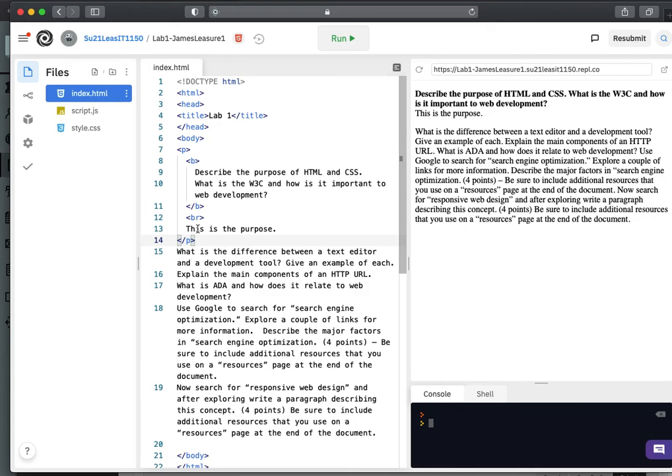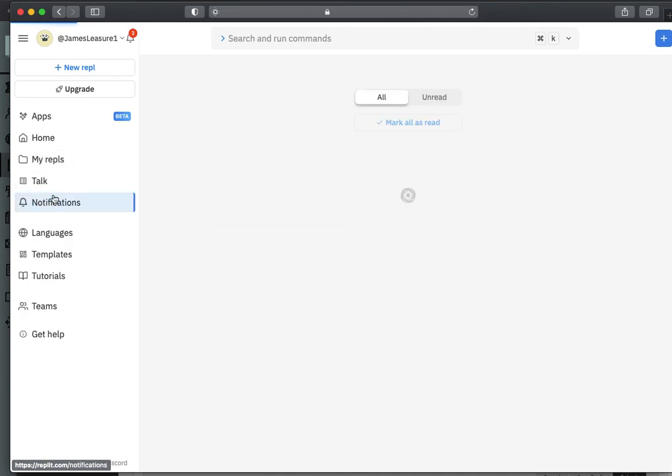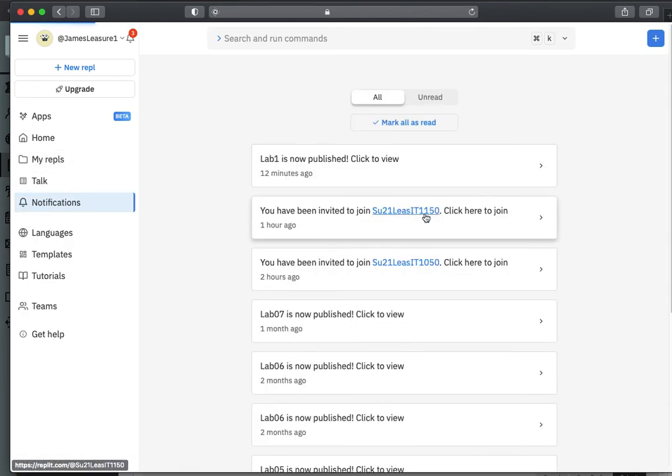Oh, and by the way, if you don't see the notification for our team, so if you go here and you don't see a notification, check your email. You should see an invitation sent to your email.